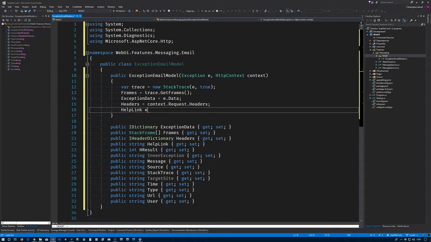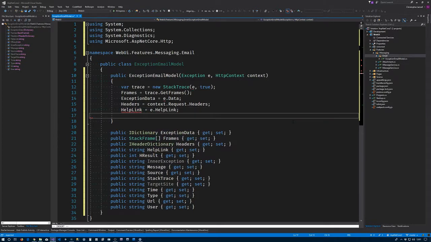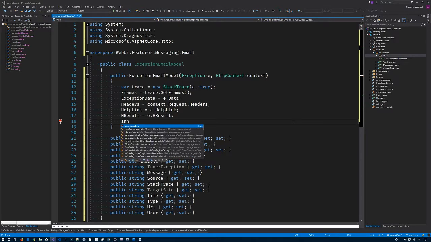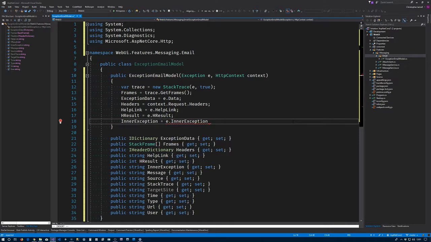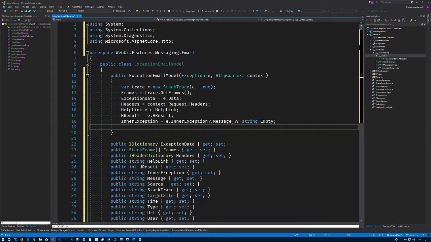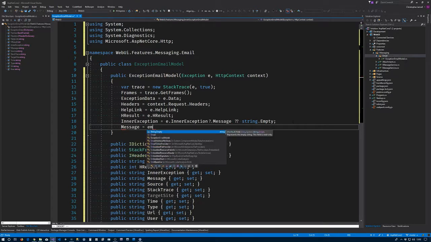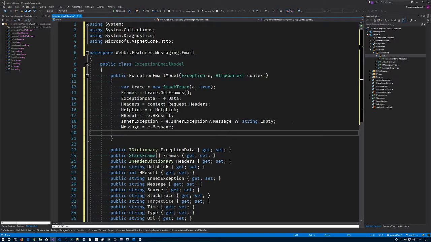Help link, HResult, perfect. So if there is an inner exception, give me the message. If there isn't, let's make it empty. Message, e.Message. Interesting. So make a stack trace from the exception up there.